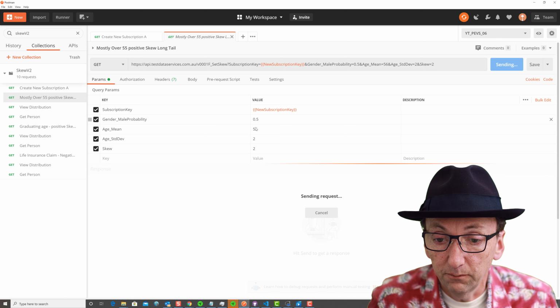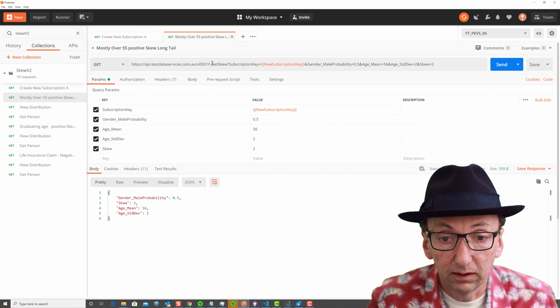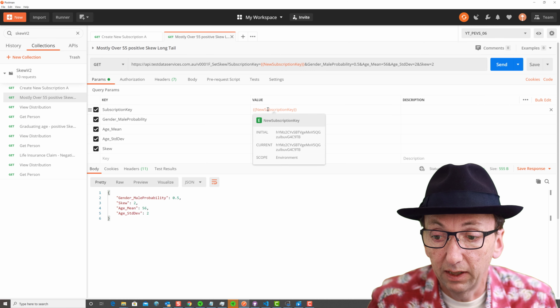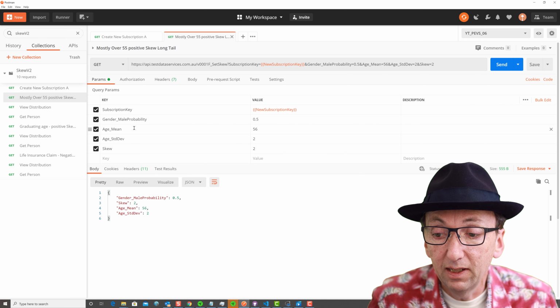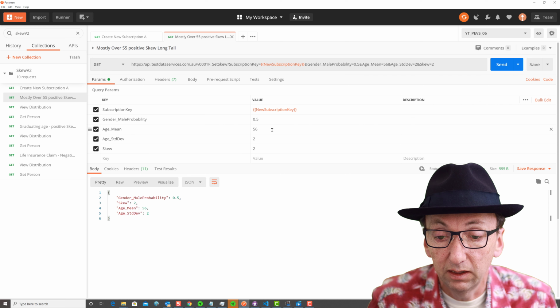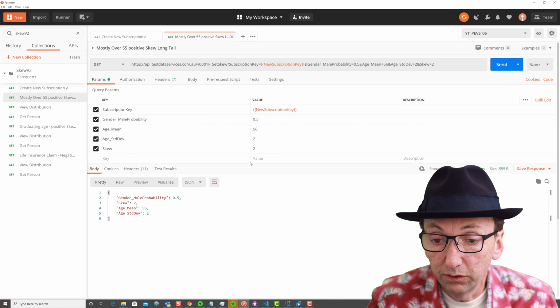And now we can generate a distribution for that subscription. So in this case, I'm using this URL, and that's the subscription key, the one we just generated. I'm setting a male probability of 50%, a mean age of 56 years of age, standard deviation of 2 years of age, and I've got a positive skew of 2. And now when I do this, it's generated a distribution.